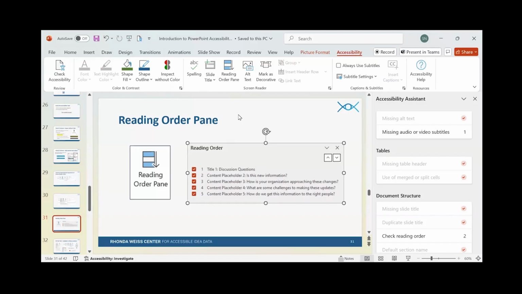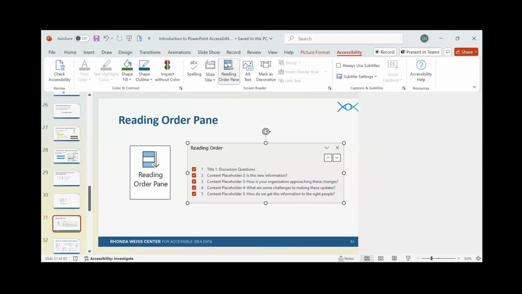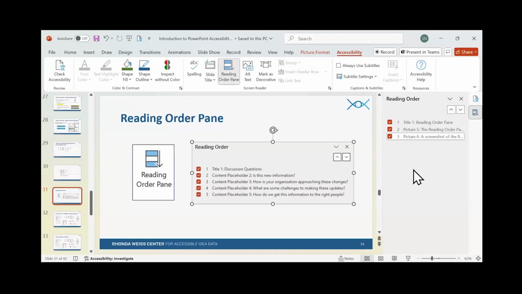But if I needed to make a change, I'm going to the reading order pane here. It's really much improved over the previous way that this was designed. Now, if I need to make a change, I can select which object I would like to move, and I can use the up and down arrows, which is incredibly helpful.